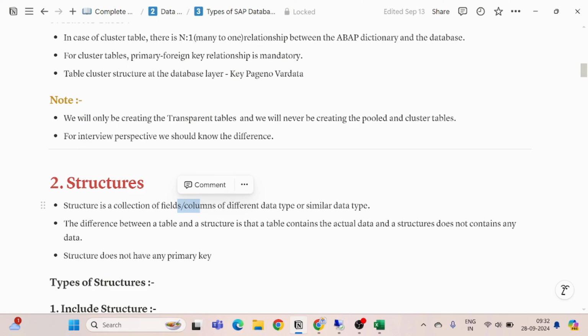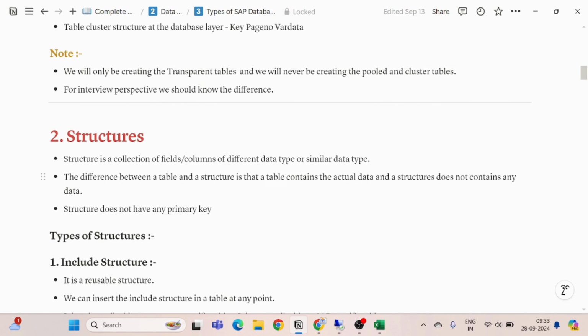If you want to store any data in your database, this is a mandatory step, that there must be a table where you will be storing the particular data. You cannot store data at any place. The data will always be stored in a table. So what is the difference between a table and a structure? A structure does not contain any data, but a table contains data. Now, since our structure is not going to contain any data, there is no necessity of a primary key in case of our structure. So a structure does not have any primary key.